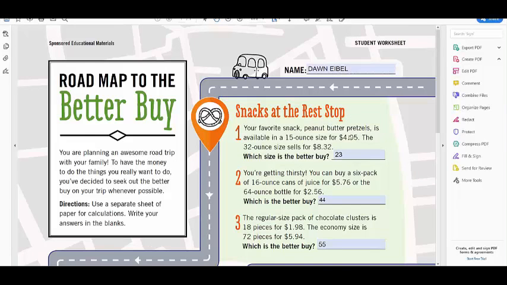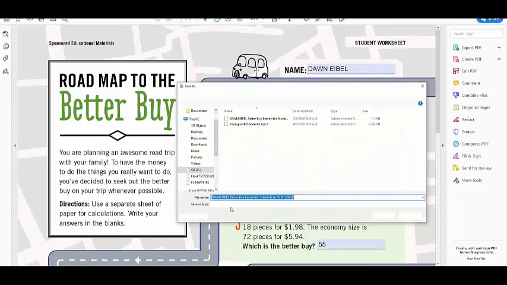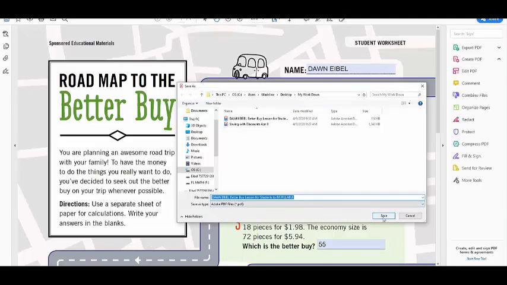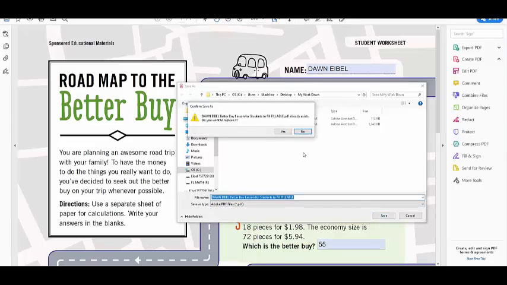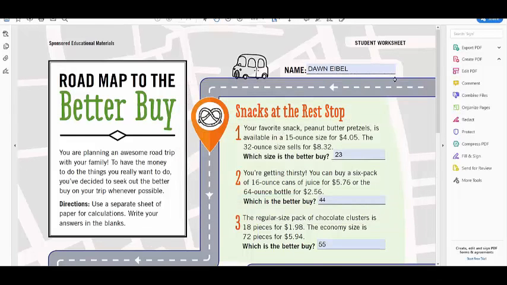It's going to open the folder and it's going to say, is this the file you want to save? I'm going to say yes. Because I already have a file with that name, I want to replace it. Yes, because now it has the answers to my work on it. I'm going to click yes. Then I'm going to close my folder.